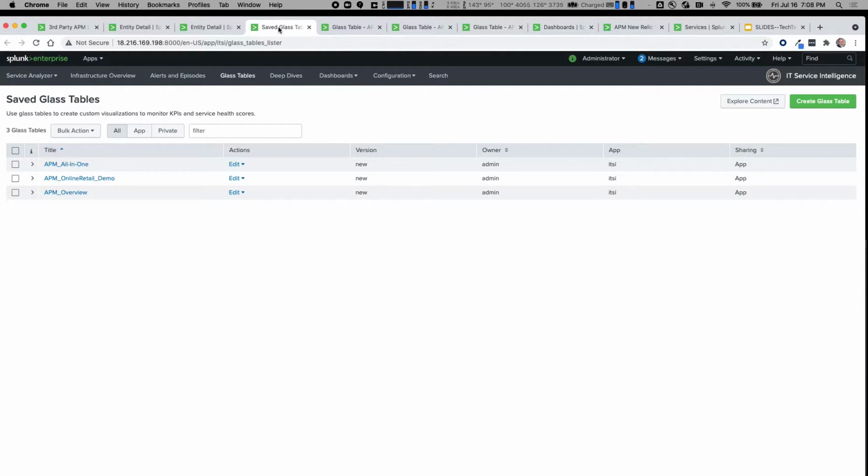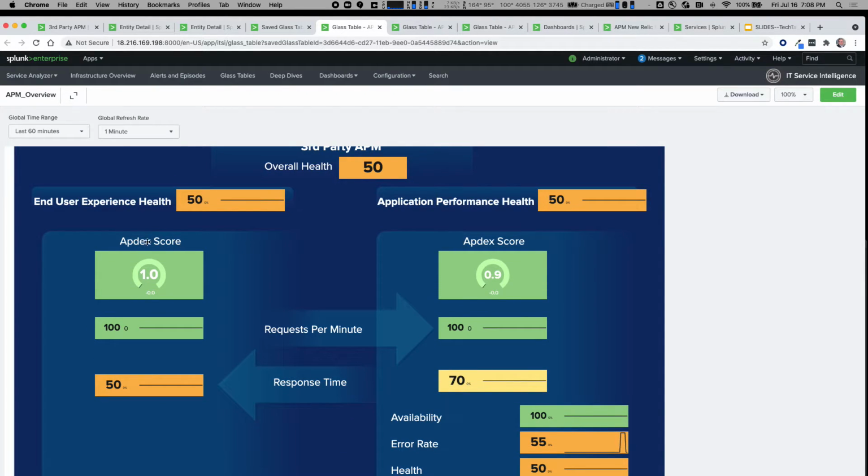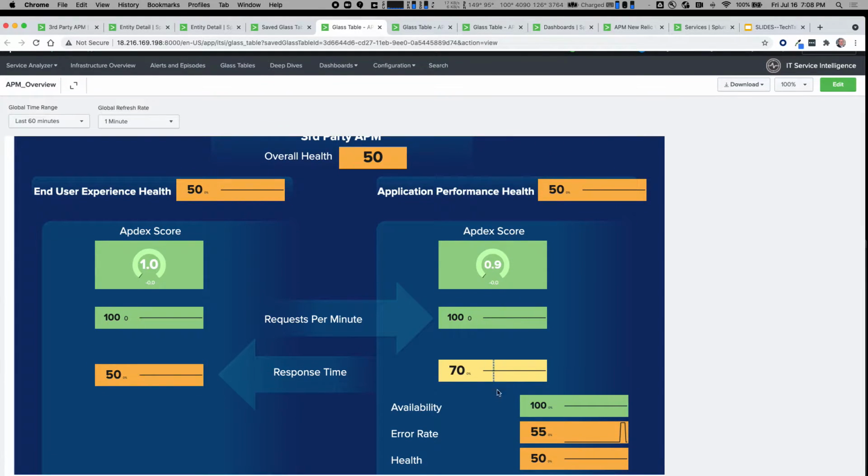Moving into more detail on the 3 glass tables that we ship with, you'll see again the overview, the all-in-one, and the online retail. If we were to take a quick look here at the overview glass table, you see all of this very easy to see, access. You can click through any of these objects here to get more detail, but we have an overall health. We've got our end user experience health on the left, application performance health on the right. As we come down, you can see AppDex scores, request per minute, response time for both of these key services and metrics. And then as we roll down, you'll see on the application performance health side, we've got availability, error rate, and health reporting in.